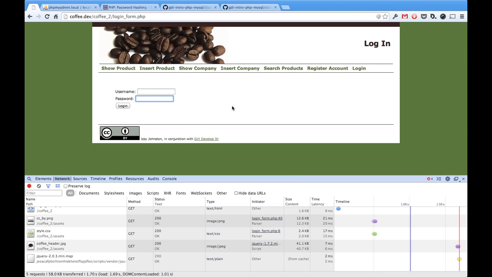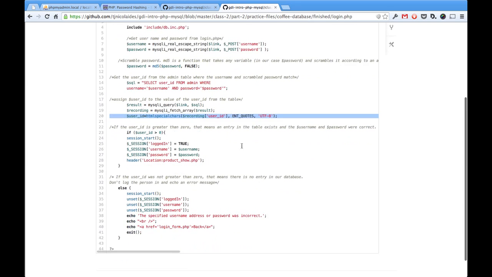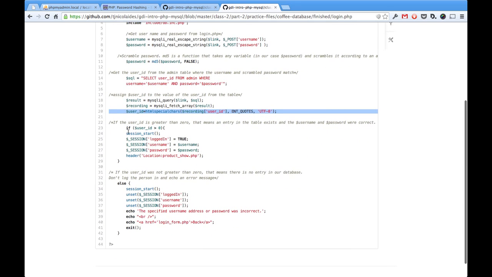Well, there's a couple things that we would like to have happen, and if you go over to the finished area right here, you'll see that. Okay, again, we got this if statement here saying if user ID is greater than 0. If user ID is greater than 0, we don't want to stick around here. We want to go to location product show.php. But in order to signify to all of our other pages that we are logged in here, we can store things in what are called session variables, and those are illustrated right here.